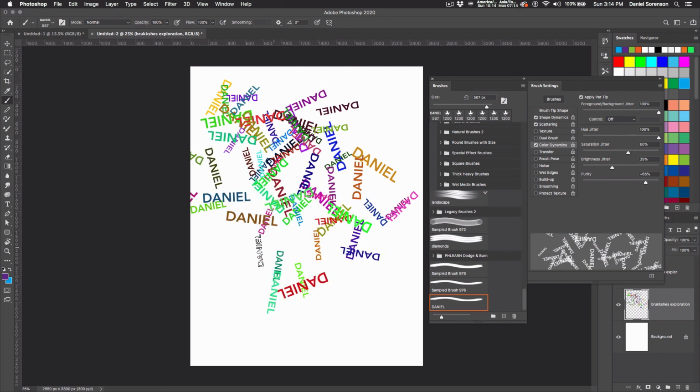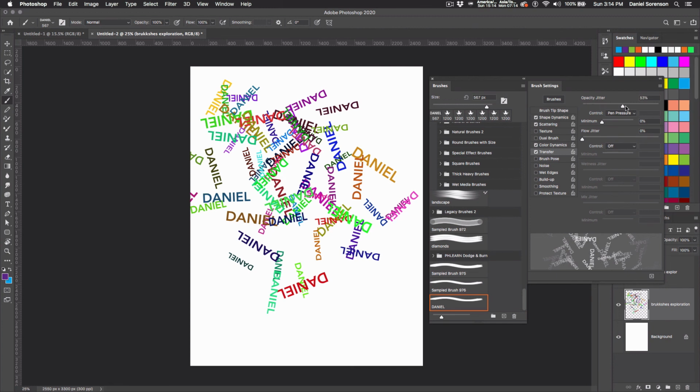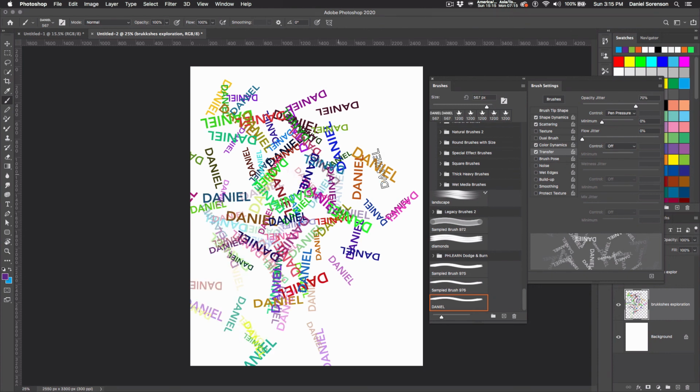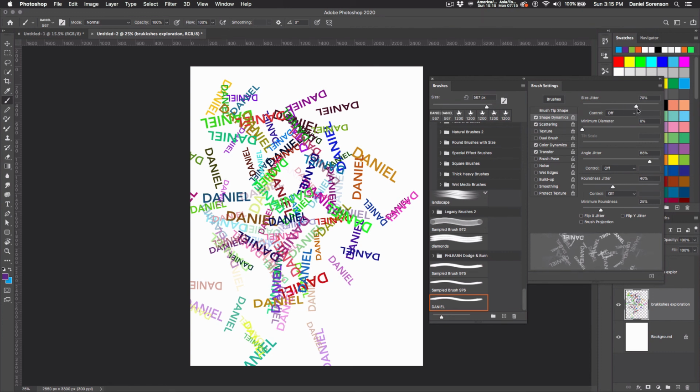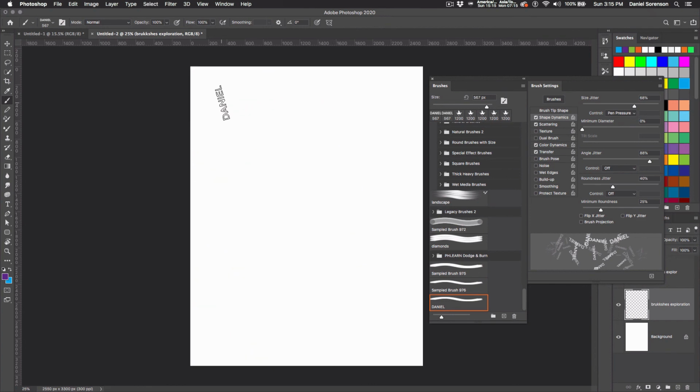So it's a lot of fun. I don't see much change in transfer. No, I don't have transfer on, so I'm going to turn the transfer on and do opacity jitter. And that makes it a little bit more interesting. Size, I'm not getting much difference in size. So I'm going to add pen pressure for size. Let me select all and delete, deselect. Yeah, so that makes a much more interesting result.